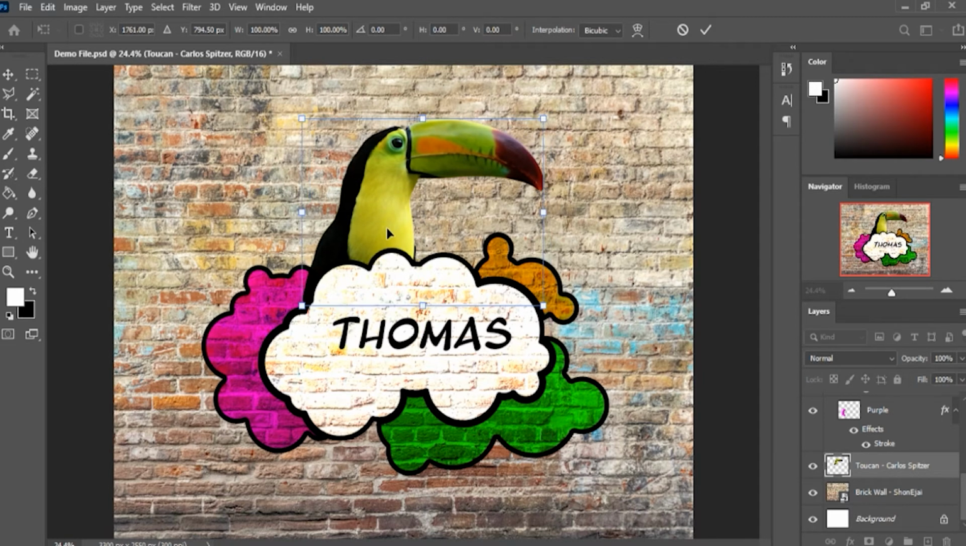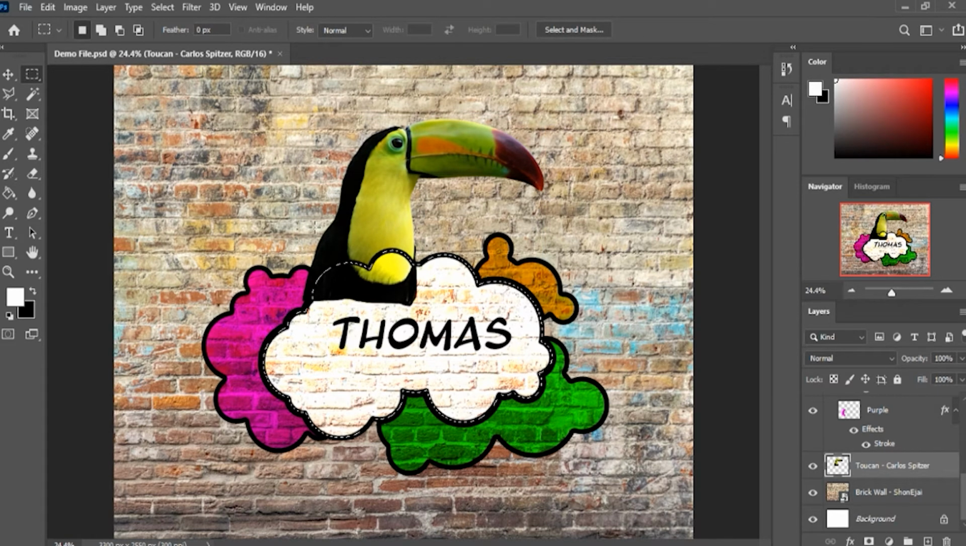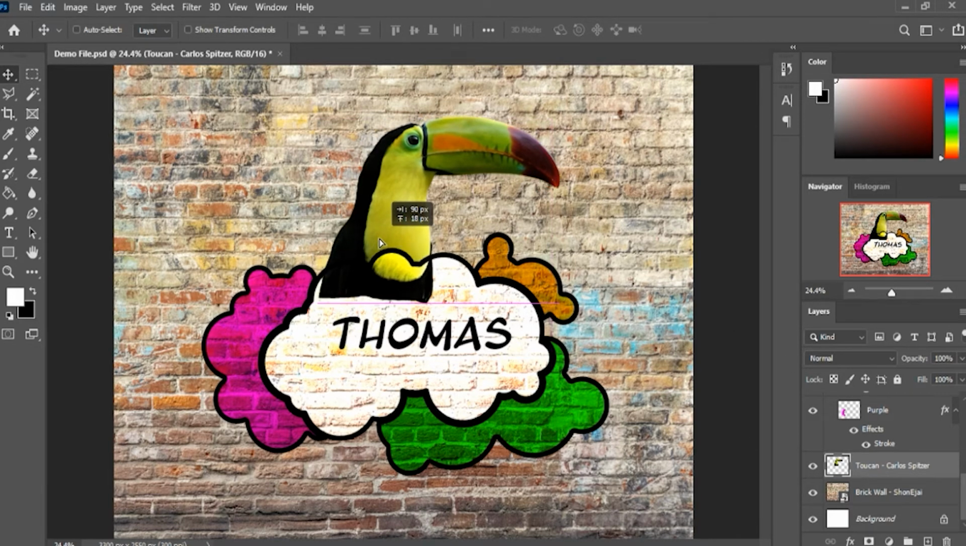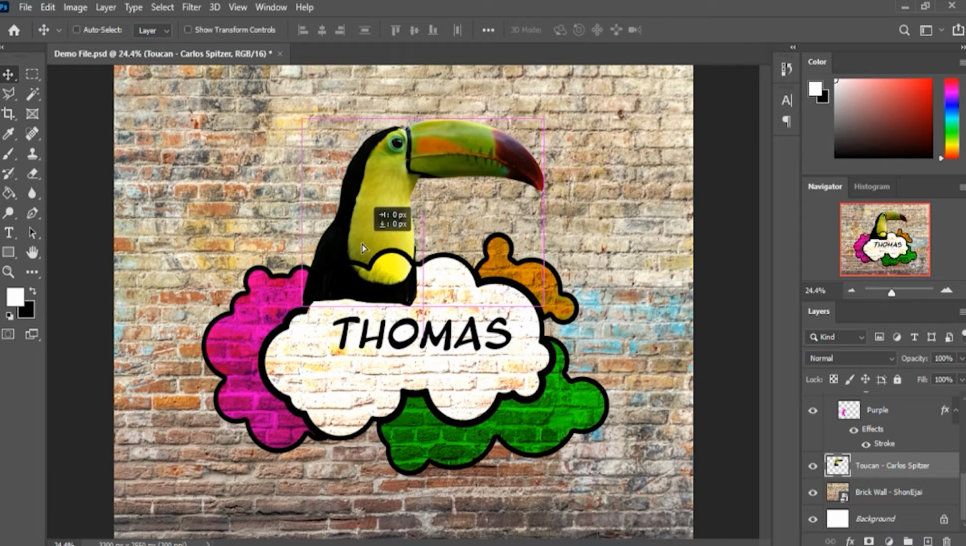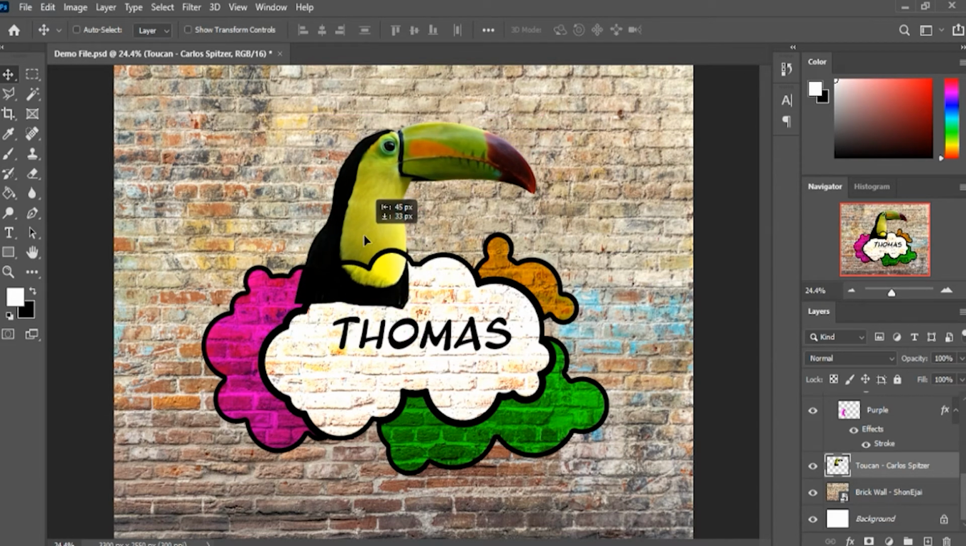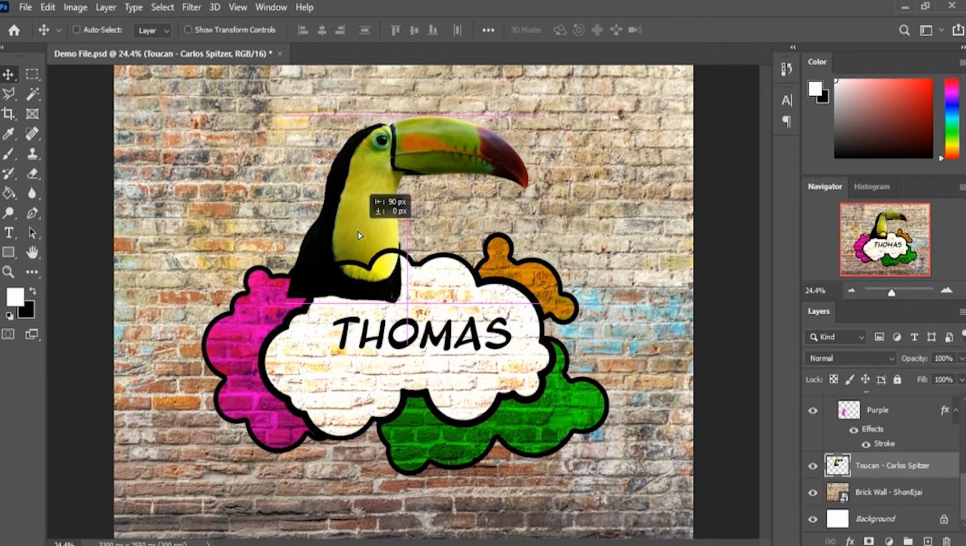I'm actually going to undo using Control Z, and we're going to move it over a little bit just so we can get his full body in there. We'll actually have it so that it overlaps the purple.